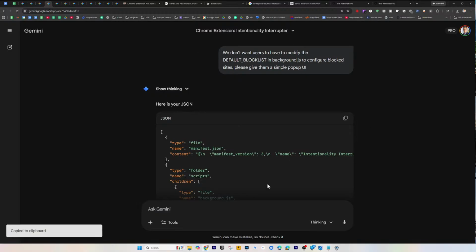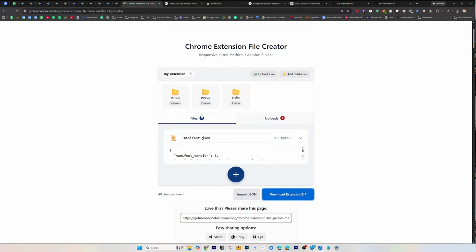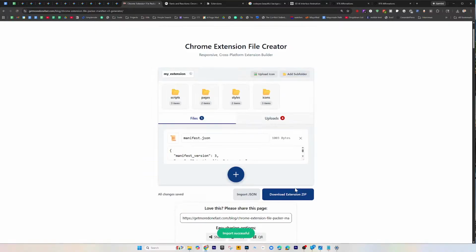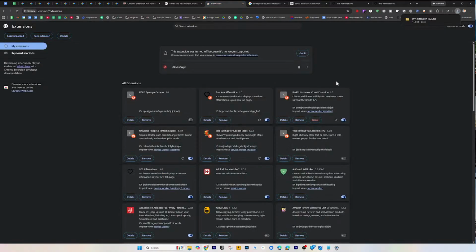The default block list here. All right, let's go and create this Chrome extension. It sounds funny to say create this Chrome extension and I just paste some text and click a couple buttons. And I love the future. We're in it.